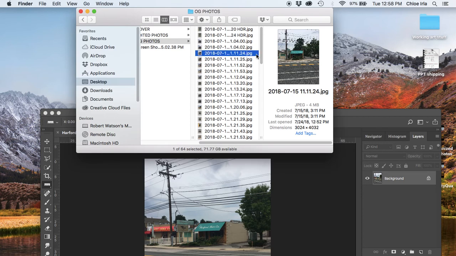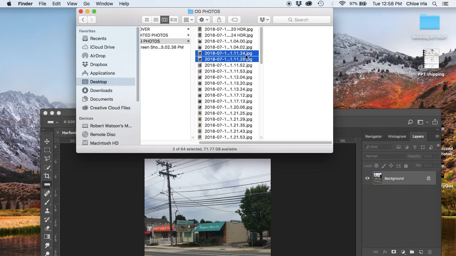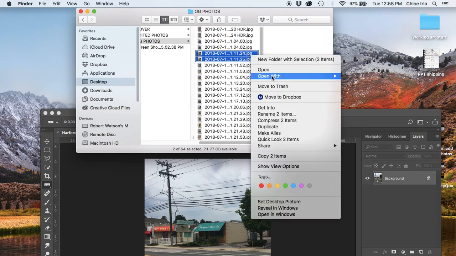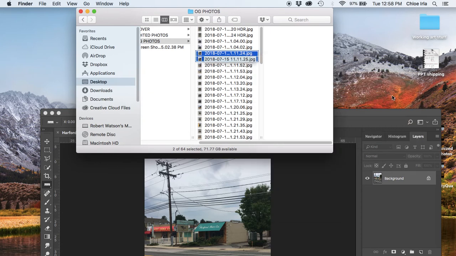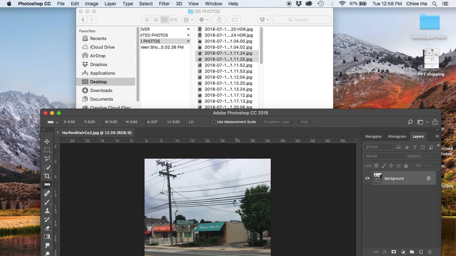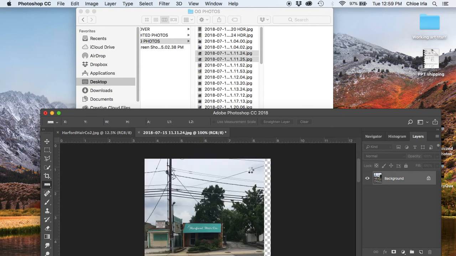So I have my Hereford Road folder open. I'm in my original photos folder, and I want to work with these two photos. So I'm going to hit Shift and select these two files, right click, open with Photoshop. I already have another image opened up, same salon, but a different angle. And I'm going to edit both of those photos.